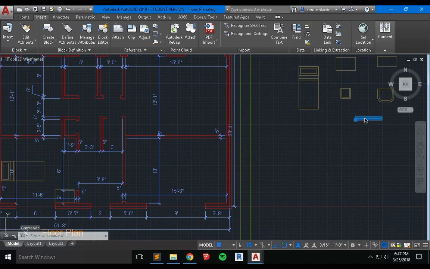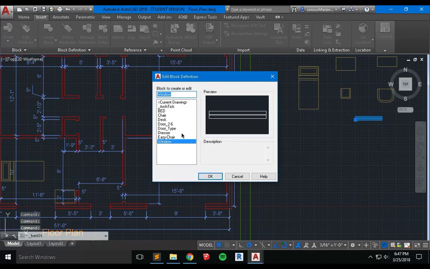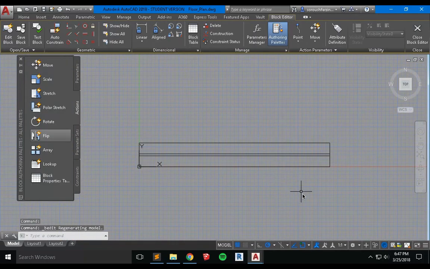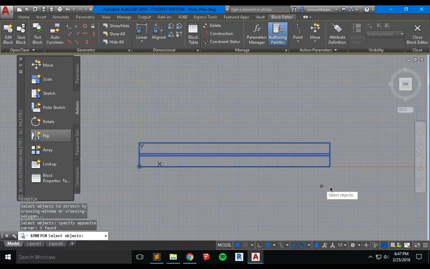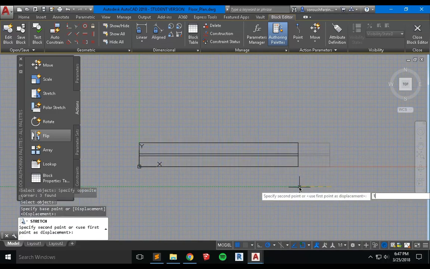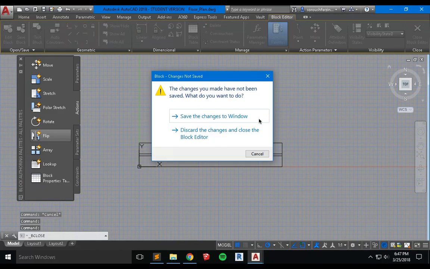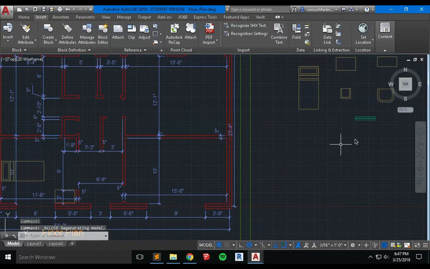I'm going to select this window and double click on it. This edit block definition comes up, and I'm selecting the window, pressing OK. I'm going to get to this drawing. What I'm going to do is use this stretch and select this object up here, use 1 foot, and stretch that one. I'm going to close this one and save changes to the window, and that will be my new size for this window.